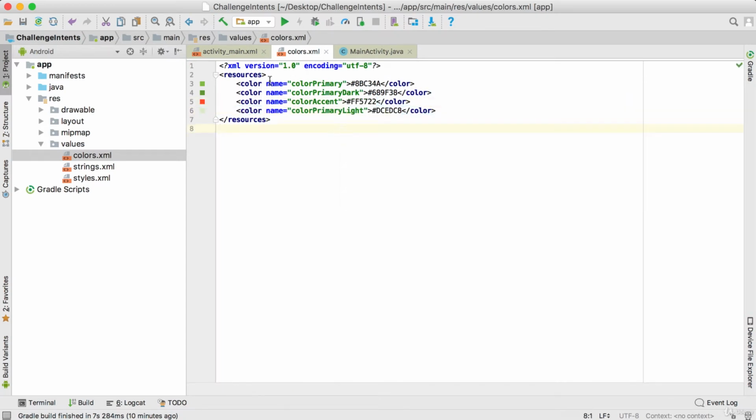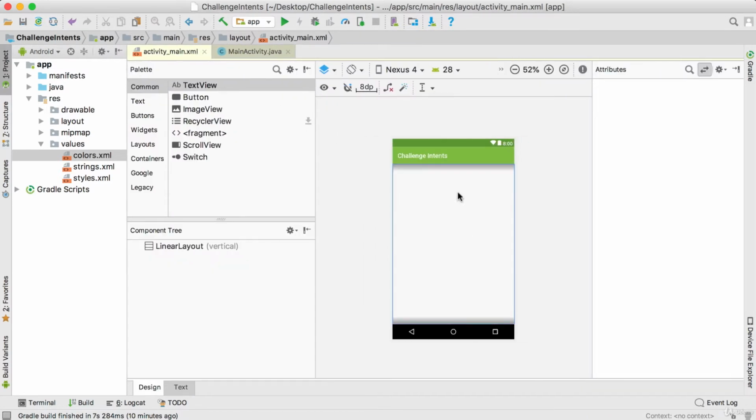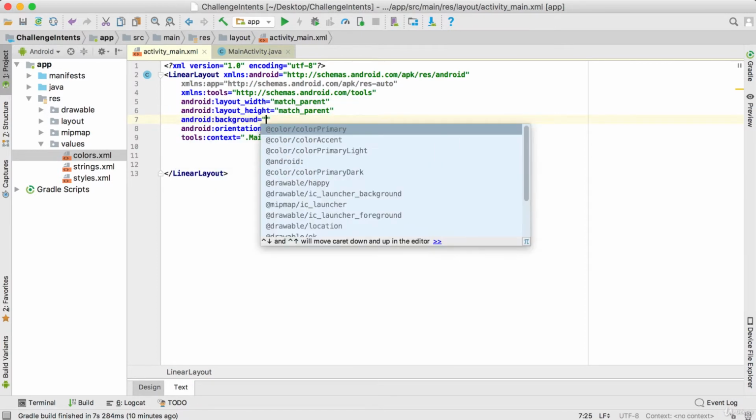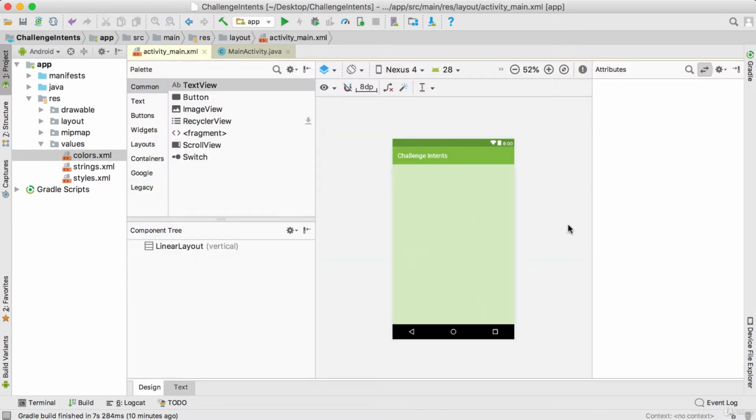Right, so far looks fine. Close down your colors XML. You can see it changes then when you change the color. And I'm going to add a background property there, and I'm going to use the light color for the background here. Okay, so now we've got a blank page that we can start working on.